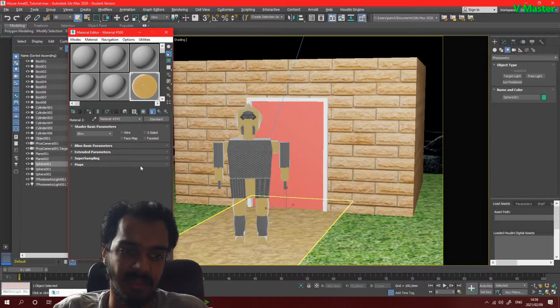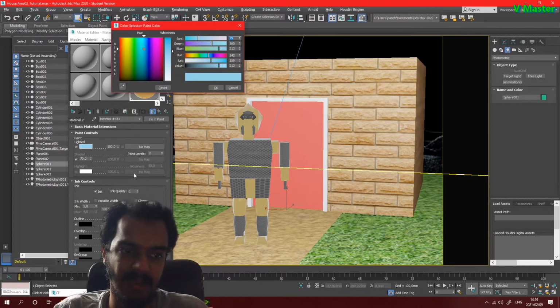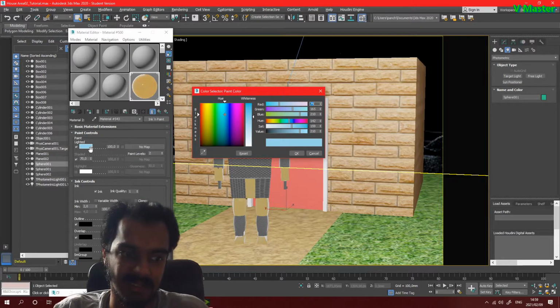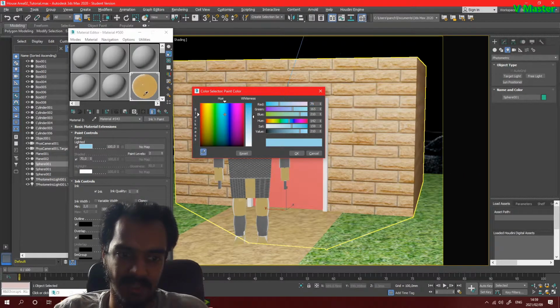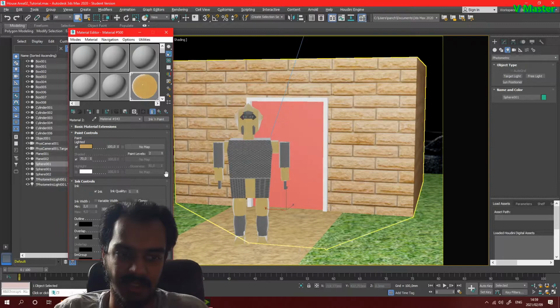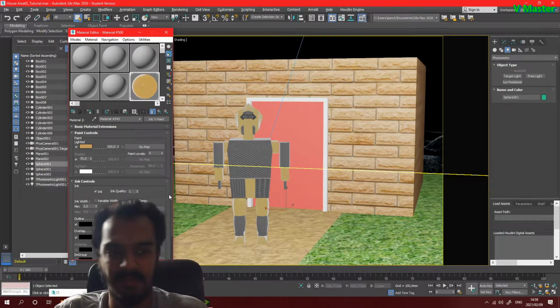Now over here in the second one, I'm going to select ink and paint. Now I select the color, use the eyedropper, get the same shade. I'll up the paint levels to 5. It's really up to you. I recommend 5. 3 is probably minimum. The higher you go, the more the gradient actually will have.